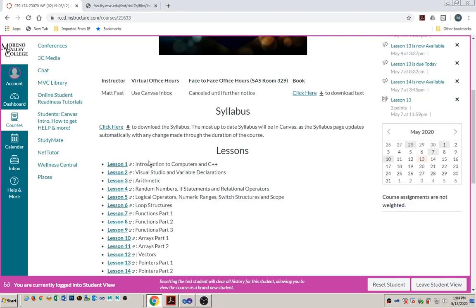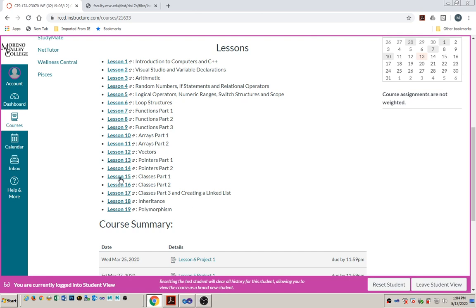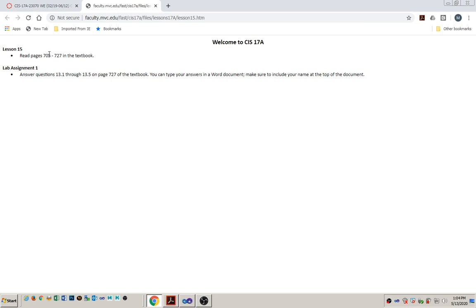Today we're going to be covering lesson number 15 on classes, part 1. For this section, I'm just going to have you do a little bit of reading, and unlike most of the other assignments, you're not going to be writing a program. You're going to be answering some questions, 13.1 through 13.5 from the textbook, and that comes right after page 727, as we'll see in just a little bit.